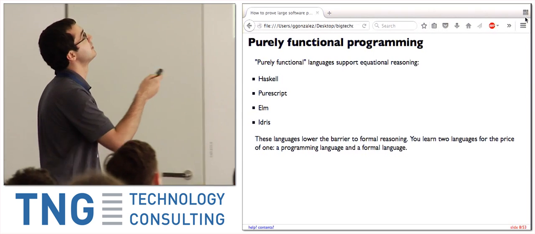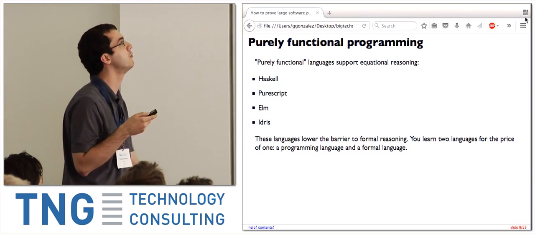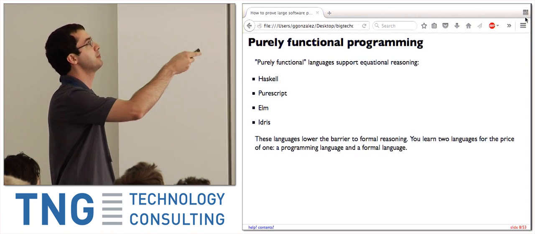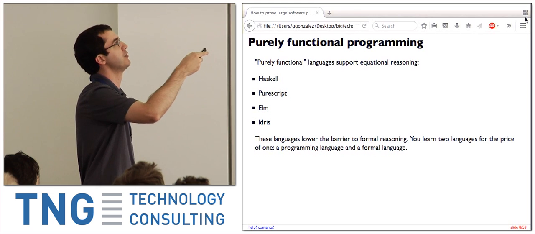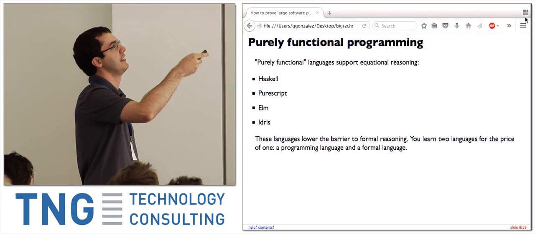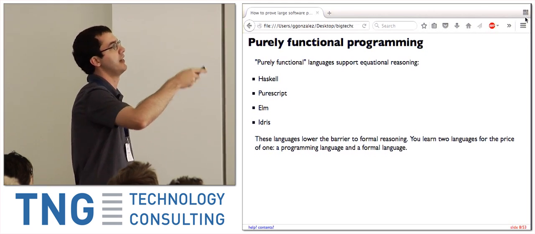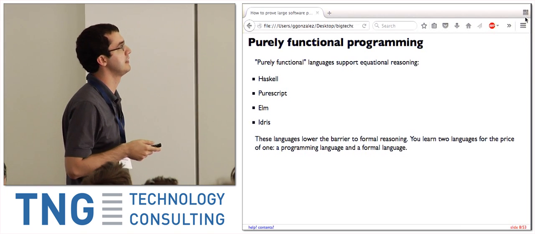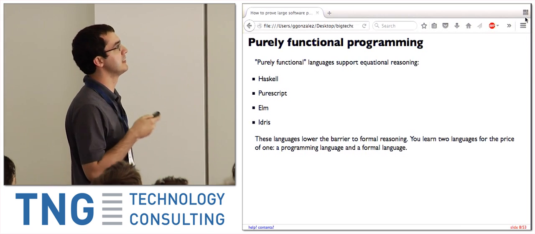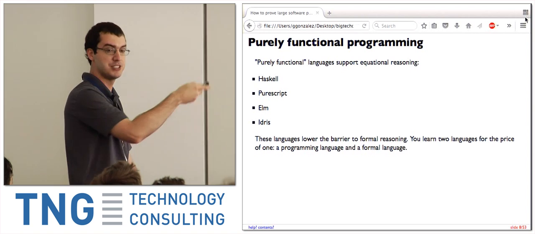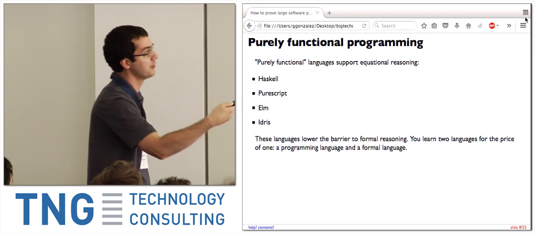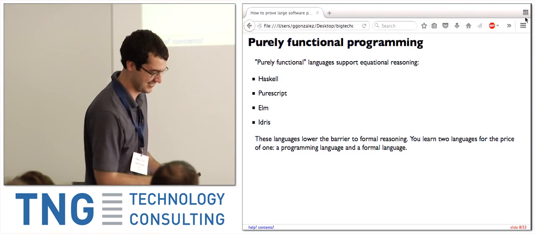Haskell is not the only purely functional language. Some other ones that you may or may not know about: PureScript, a functional language which compiles to JavaScript; Elm, another functional language which compiles to JavaScript; and Idris, which is a more advanced form of Haskell with additional support for dependent types. And all these languages are great if you want to learn more about formal reasoning. If you pick up these languages, you will learn formal reasoning along the way, whether or not you like it.